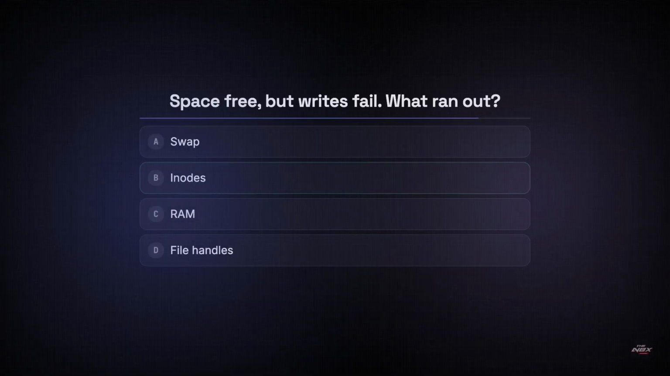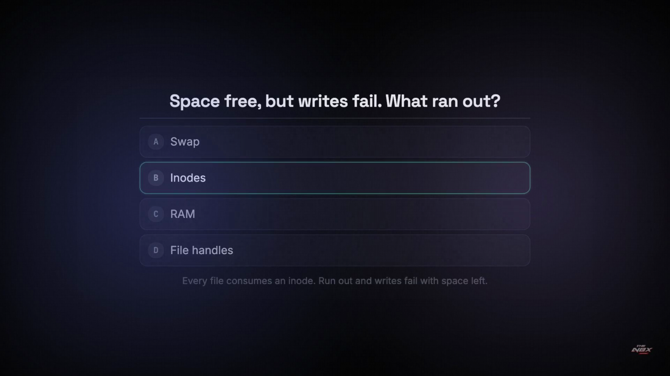Quick one. df says space is free, but writes fail. What ran out? Have a think and pause here if you need longer. Ready? Inodes. Every file consumes one.